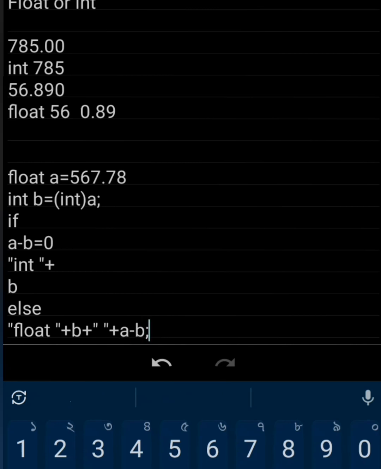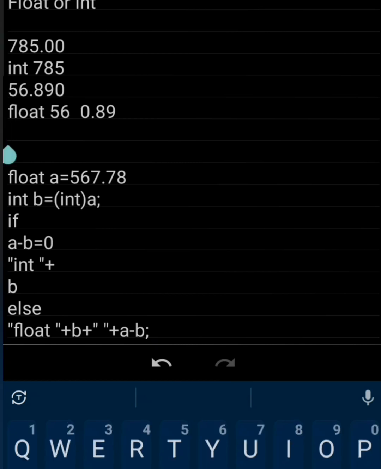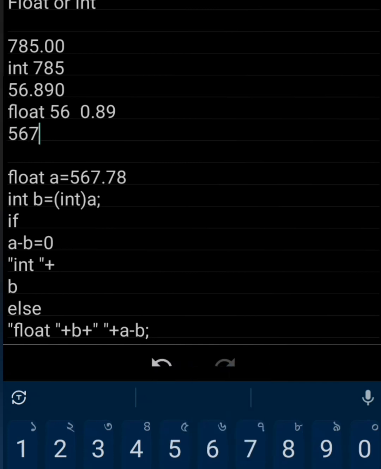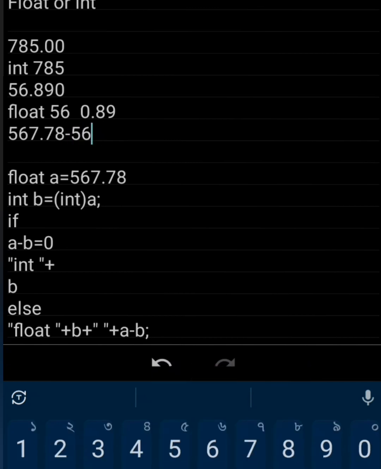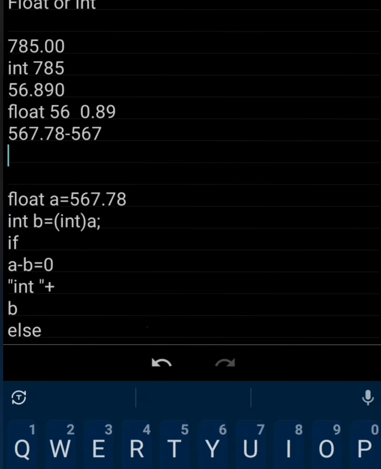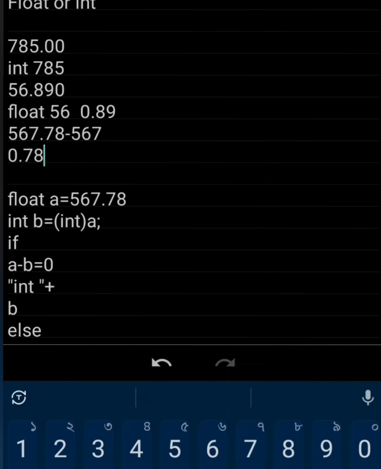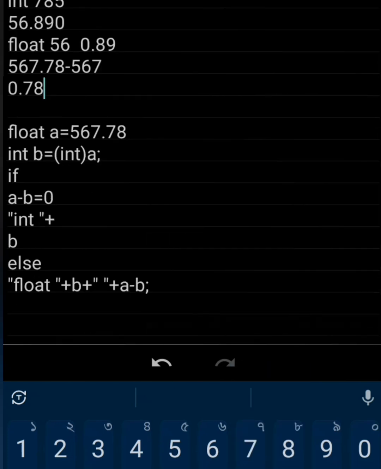If we take 567.78, minus the integer part of the number, which is 567, the answer is 0.78. If you write something like this, you can get the same answer, and you can submit it to Codeforces.